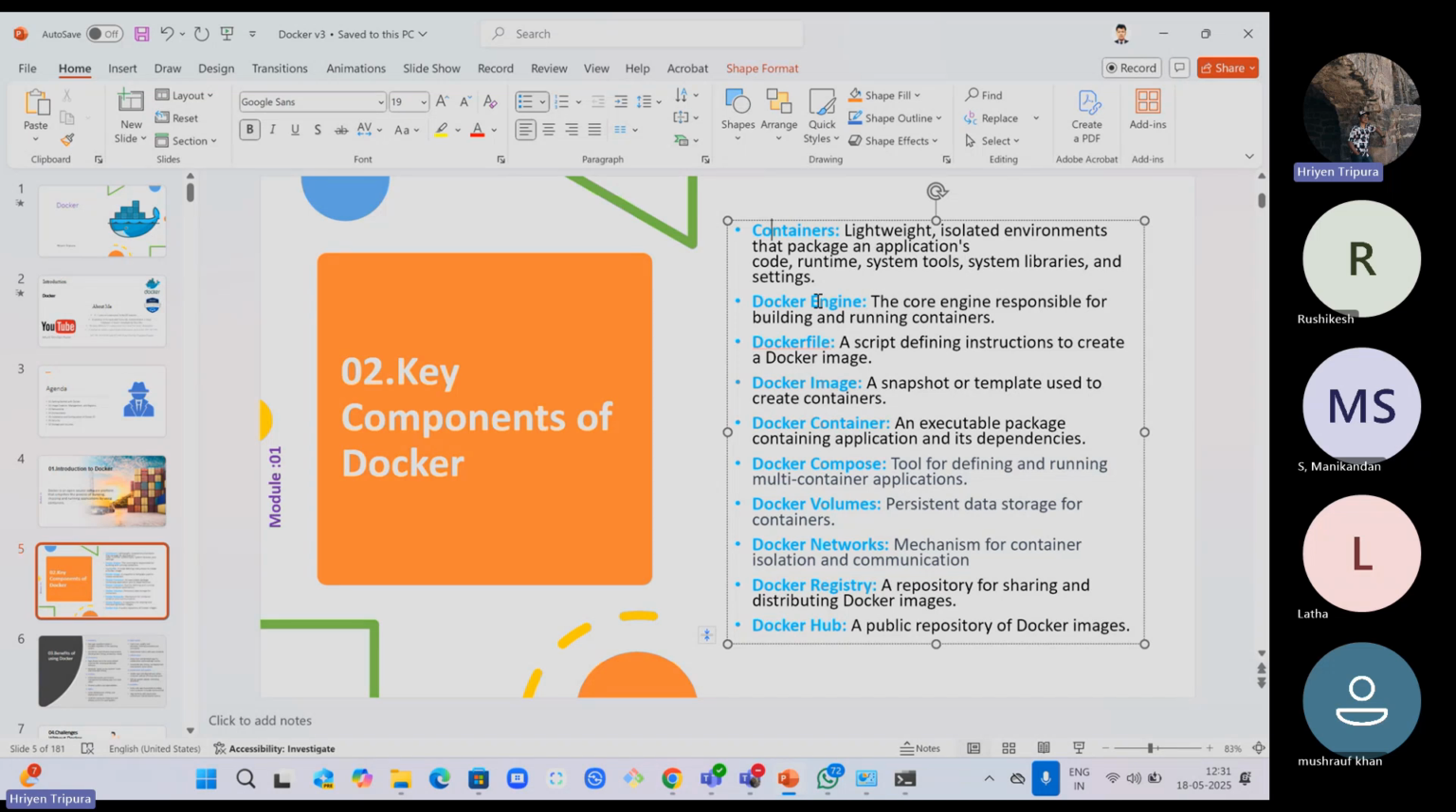Whenever you install Docker, the Docker engine is installed by default. So in the simplest case, for our understanding purpose, you can think for now that whenever you install Docker, by default the Docker engine is installed so that you can run your Docker commands.